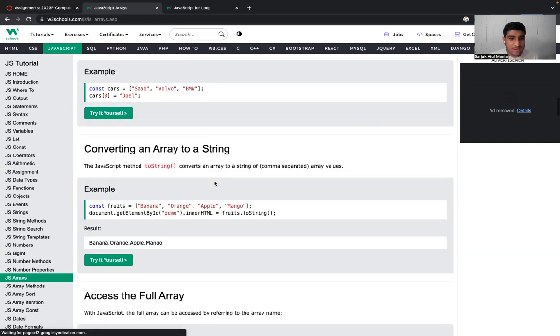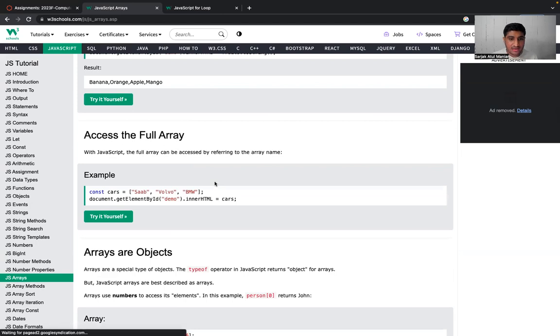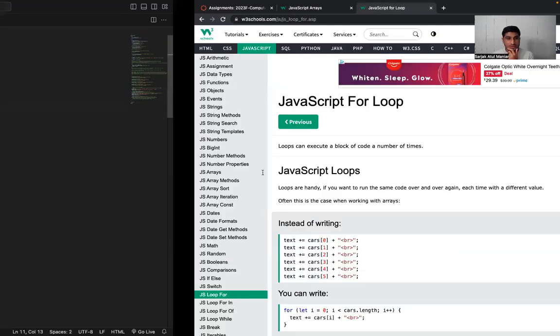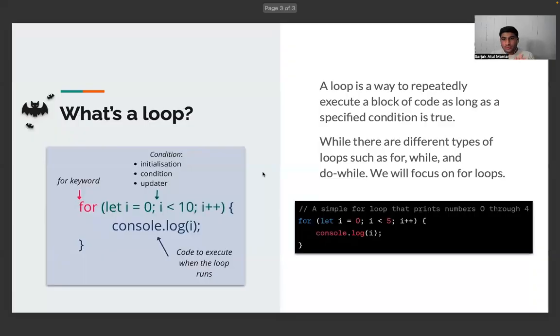Okay, so that's about the creation of arrays, and let's look at loops. So what is a loop? The definition says that a loop is a way to repeatedly execute a block of code as long as a specified condition is true.